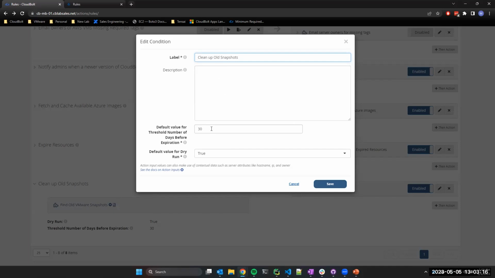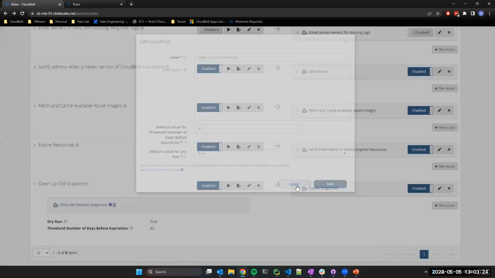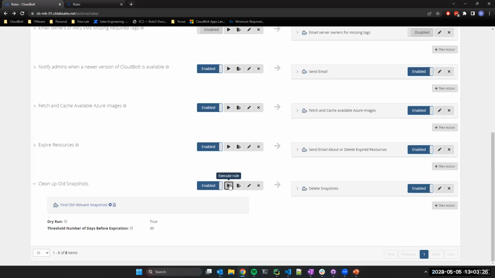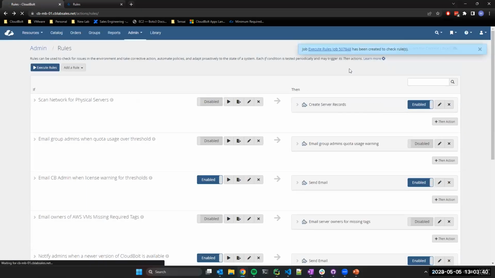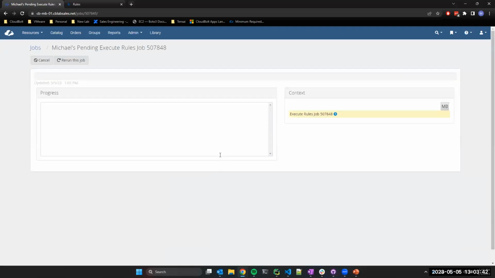But clean up old snapshots. My defaults here: I have 30 days set as a default, and the default value for dry run is true. We don't necessarily want to delete quite yet. We'll get there as we go through the video. I'm going to go ahead and execute the rule. And you'll notice because I'm executing it manually, I have the option to select dry run and the number of days before expiration. I'm going to go ahead and just run this, and we'll see what it gives us. Here's our job that got kicked off.